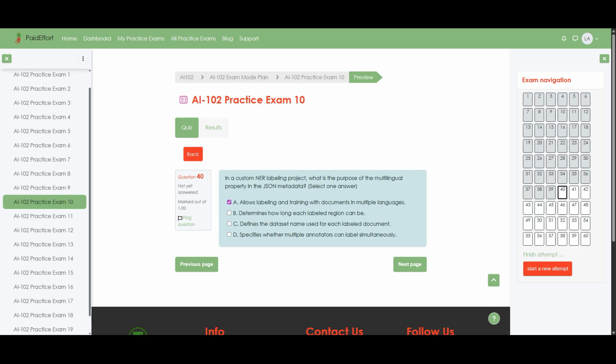Option C is incorrect because dataset naming is handled through dataset definitions in the project configuration, not by the multilingual metadata flag. Finally, option D is incorrect because annotation concurrency, meaning whether multiple annotators can label at the same time, is managed by project collaboration features, not by the multilingual property.